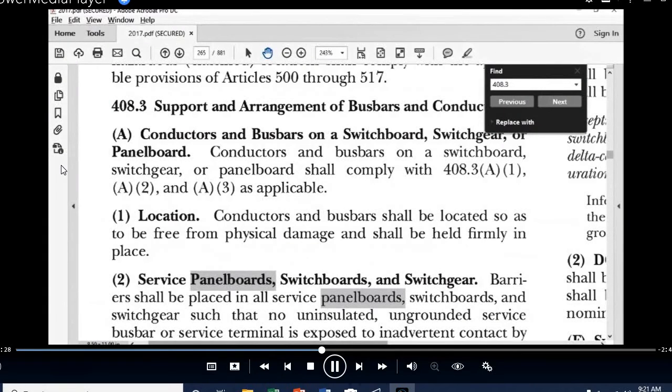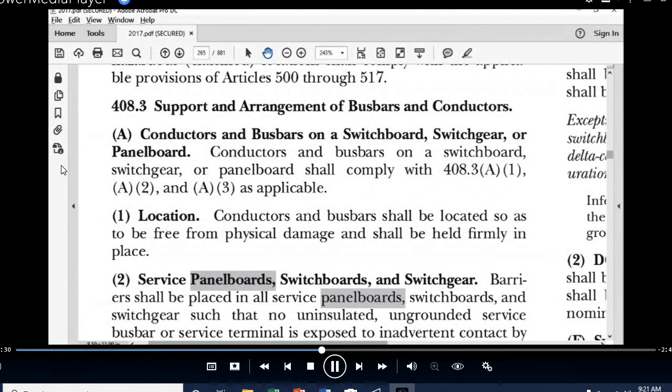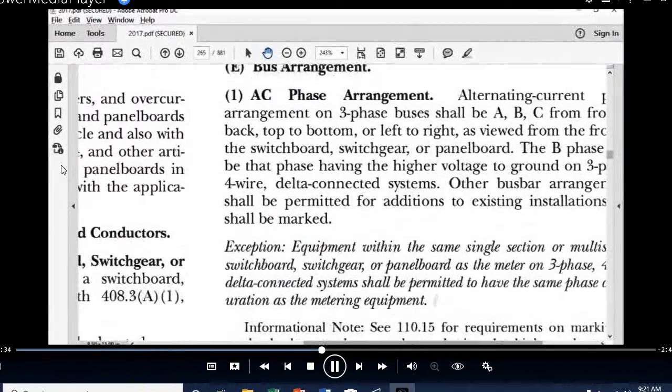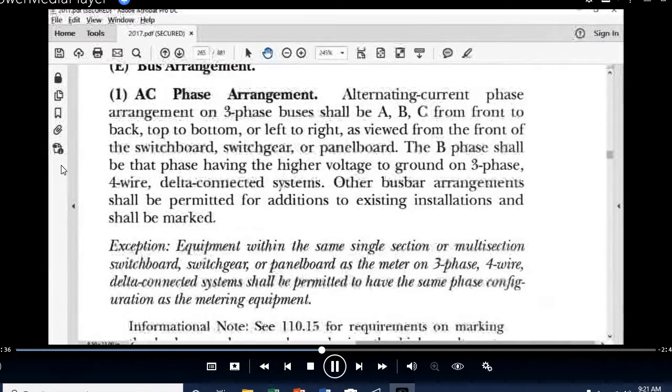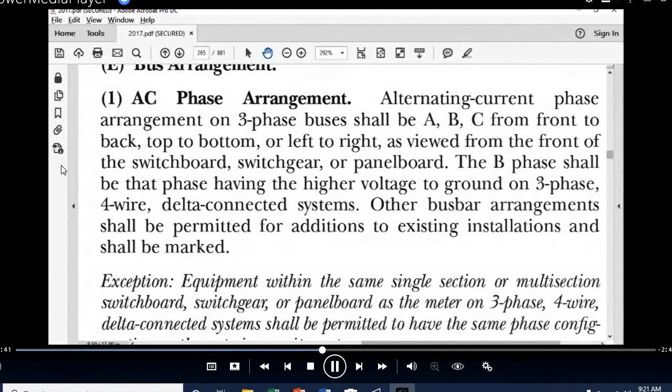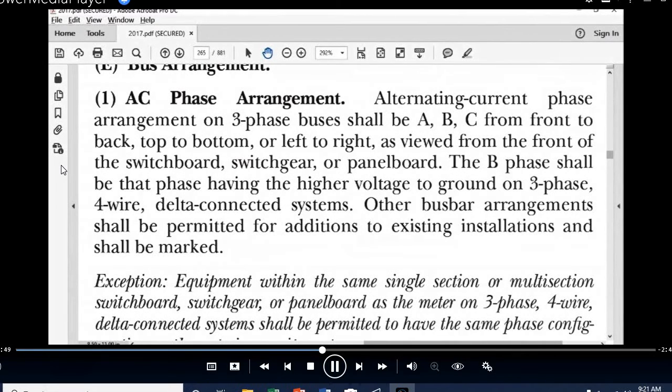I'm going to try to find it. Pretty tricky here. You would pay attention. 408.3(E)(1). Oh, E. Says alternating current phase arrangement on three-phase buses shall be ABC from front to back, top to bottom, or left to right. Maybe if you got to swap phases on a three-phase motor. Okay, be careful. Get out of sequence. This is bus arrangement in a panel.